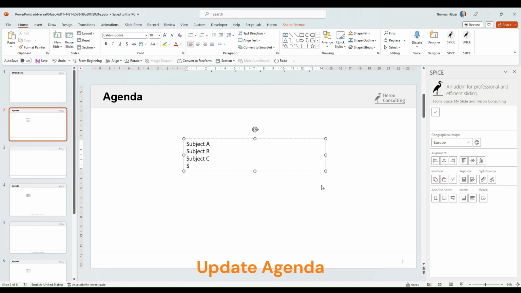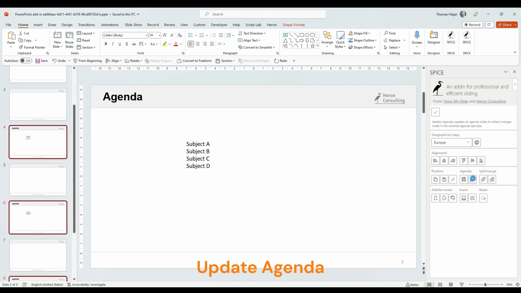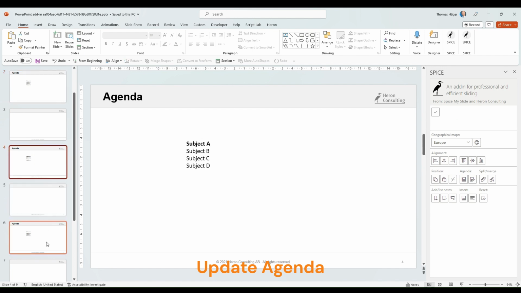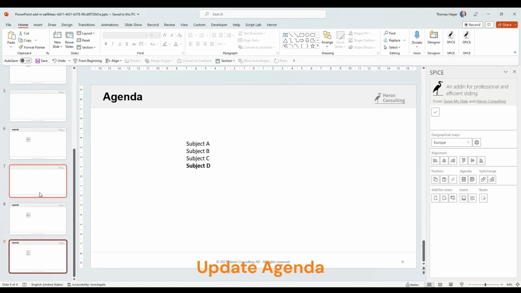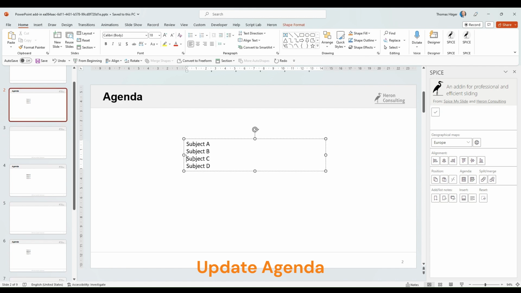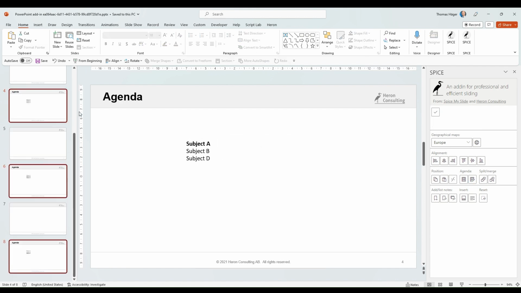This will also take care of cases when you add a new item to the agenda. And of course, it also takes care of cases when you reduce the number of items on the agenda.